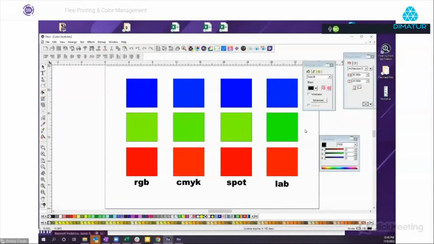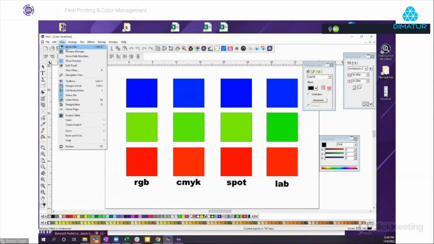Now, what soft proof does, if you'll notice, these are really bright greens, red, blue, and you probably will notice your printer doesn't print greens quite as bright as this. And one of the things that you can do to determine how your printer is more accurately going to print this is turn on something called soft proof. And when you go to view, soft proof is right here. And if you'll notice, it's got this icon right here.